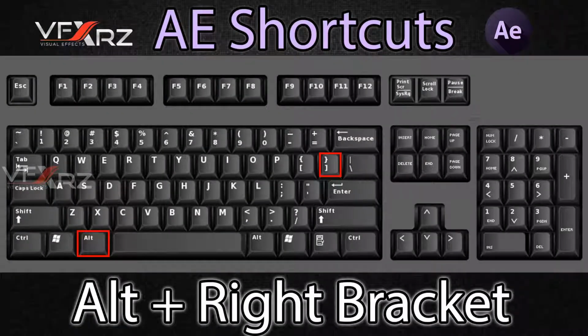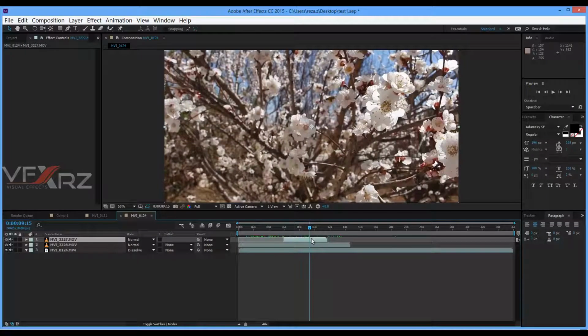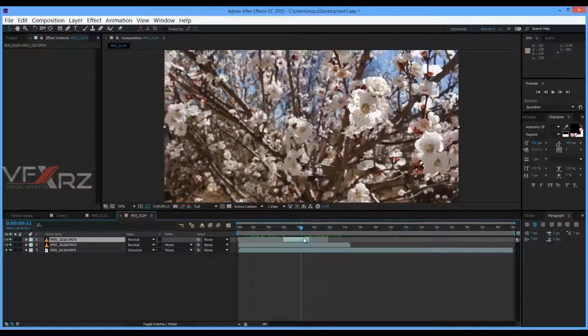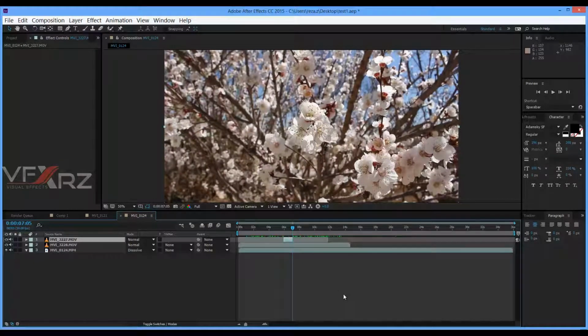Next is Alt and right bracket. When you press this button, you can delete the layer after this indicator like this. Delete after this indicator.